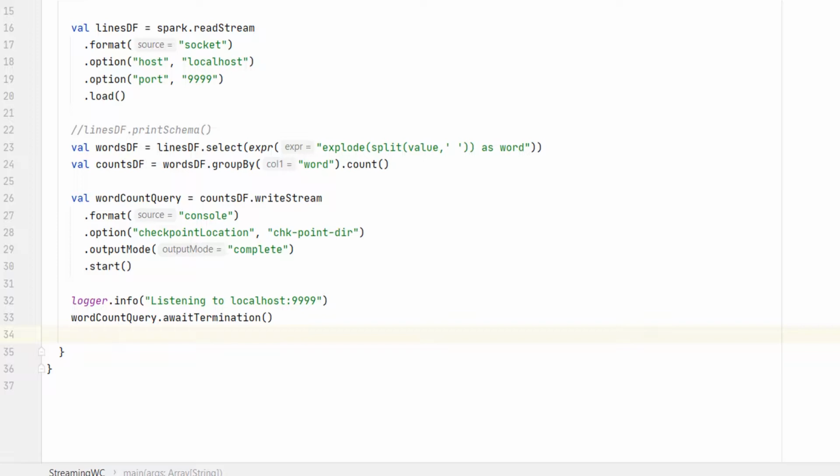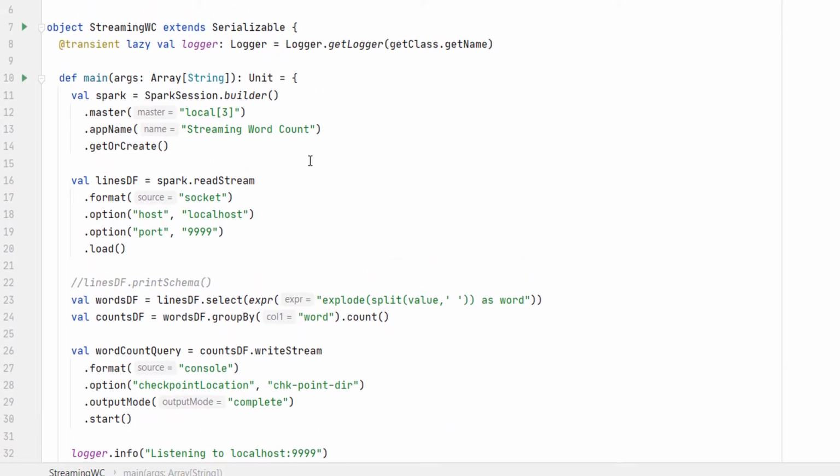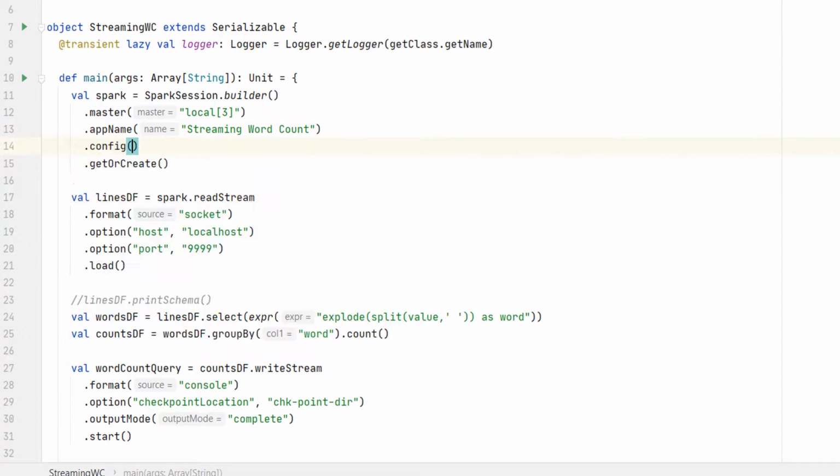In both cases, we want your application to shut down gracefully. And you can achieve it by setting a configuration for your Spark session. Let me do it. I'm adding a new configuration for the Spark session. The default value of this configuration is false and I'm setting it to true. That's all. We are good to run it.